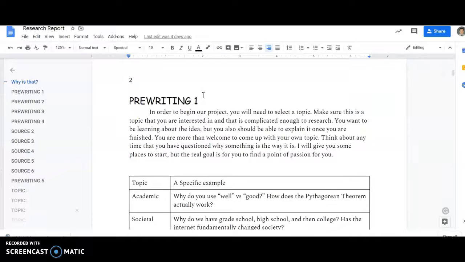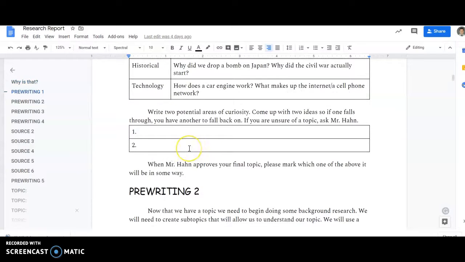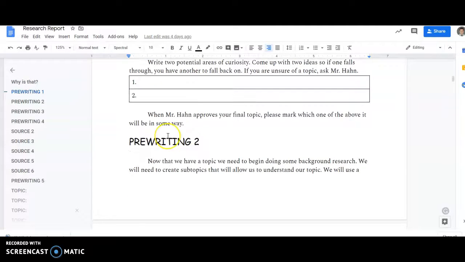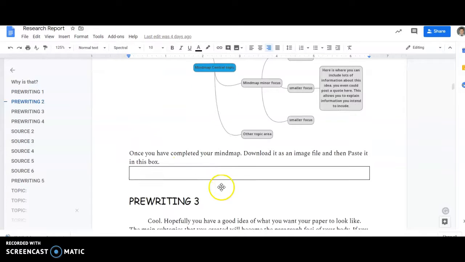You should have at this point gone through Prewriting 1, read through this. You should have come up with your potential topics for your discussion, or for your paper. You should have then gone to Prewriting 2 and worked with this mind map software, which should have been pretty easy. And then you should have attached your lovely idea mind map down into this bullet thing. Alright, what we're going to do is use that mind map to work with some other things as we go through.